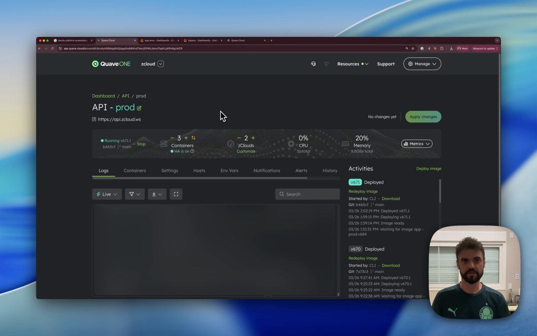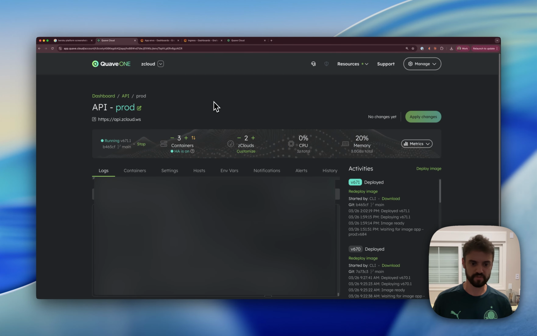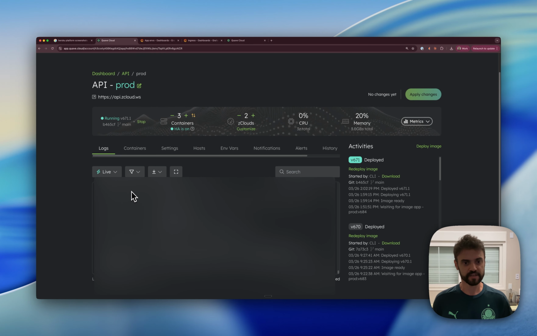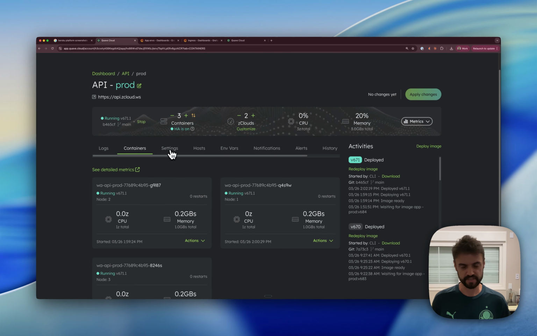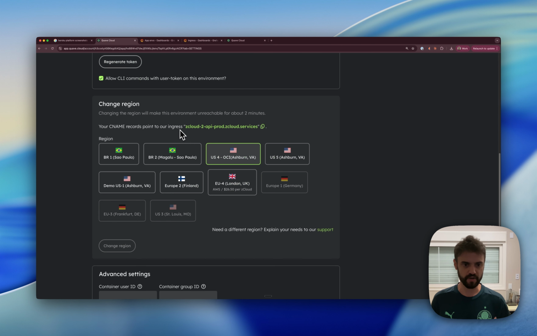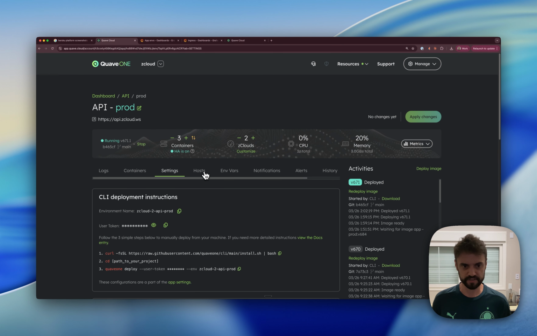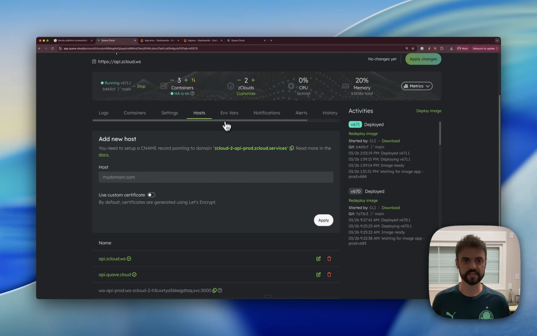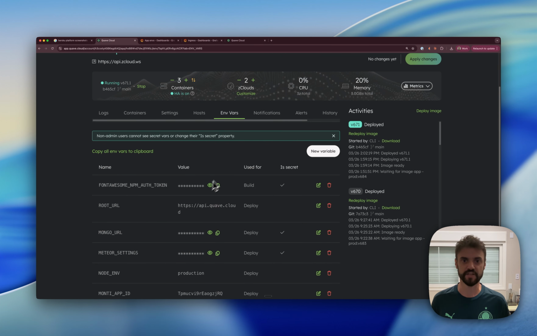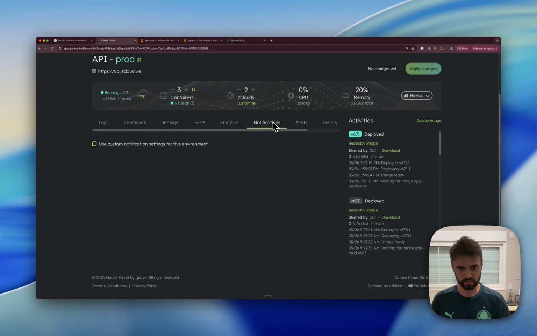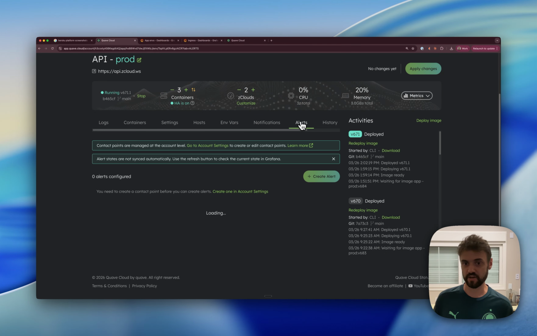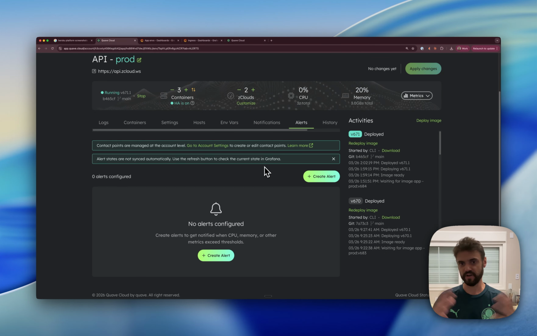For example, this is our API that's also running on our infrastructure. So when you deploy, you're going to have all the same infrastructure. You're going to have all the data here from the logs. You're going to see your containers. You're going to see all the settings that you need to make a new deployment, to change the region, and a lot of other details. You can have your custom domains here. You can have env vars with encryption on the secrets, and notifications for your builds, for your failures, also alerts. So you can have alerts for any metrics that you want that are available on our Grafana dashboards. You have history for everything that you did.